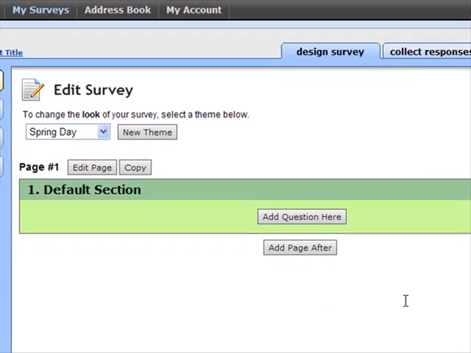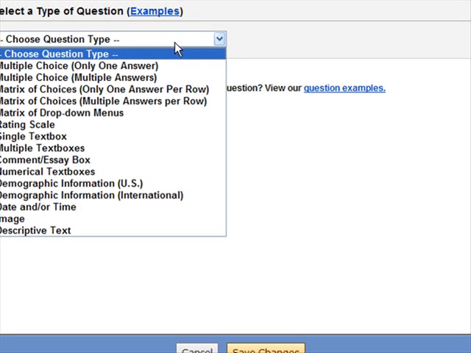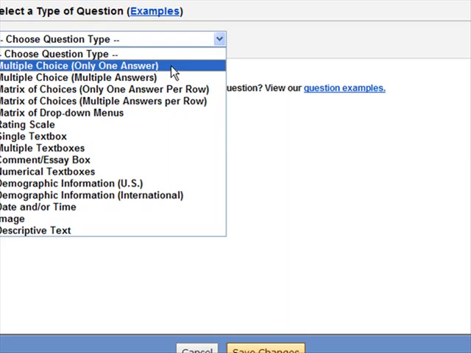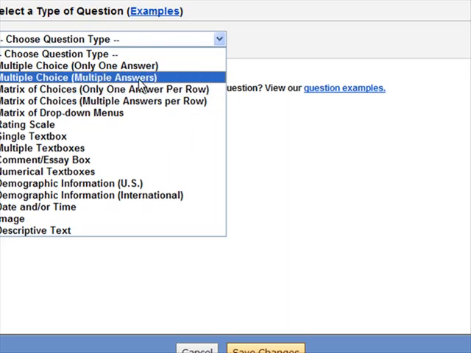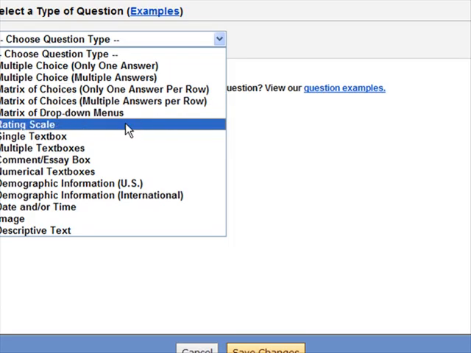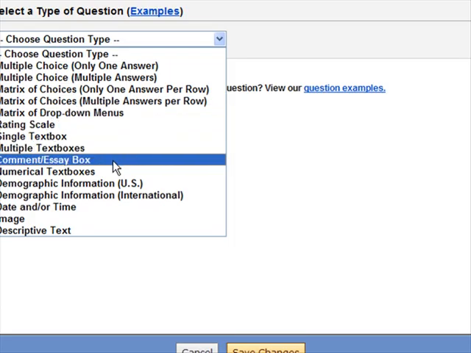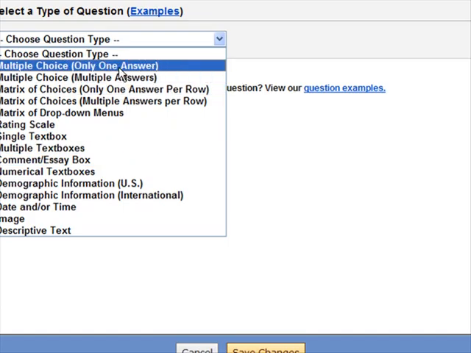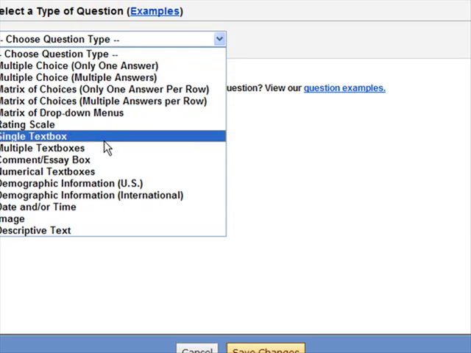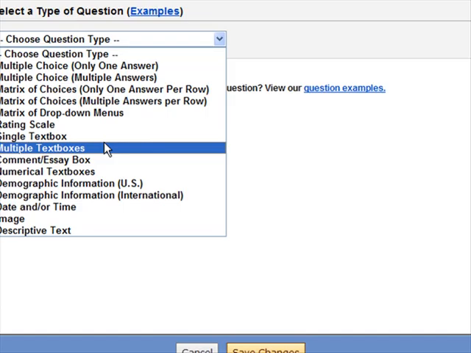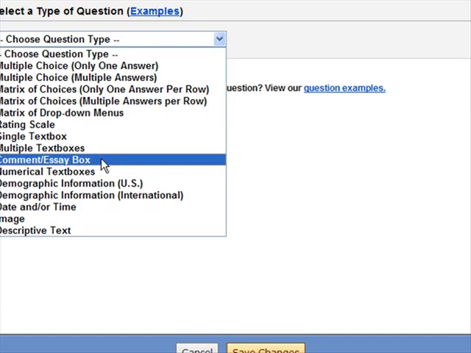There's different types of questions that you can ask. So all you have to do is click Add Question here. You select the type of question you want to create. I typically only use multiple choice questions or a comment essay style box, okay? So if you're going to ask people how much time are you willing to spend on your business per week or per day, you might want to use a multiple choice question. If you're asking a person what's your biggest fear in terms of getting started in a home business, you may want to use a comment essay style box.